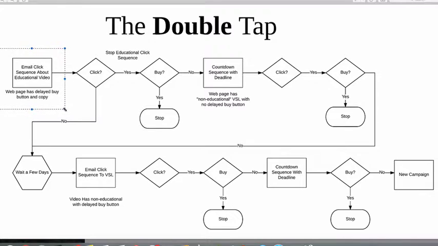And then as they're clicking through those emails, they're going to be removed from this sequence up front, and then they're going to be put into the countdown sequence with a real deadline if they did not buy. So as you can see, we have a 3-part email sequence here called the Goodwill sequence. This is where we're going to deliver goodwill and results in advance. If they clicked any one of those 3 emails inside there, then we're going to go ahead and stop that educational click sequence.